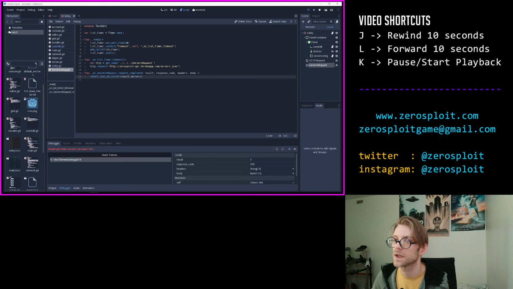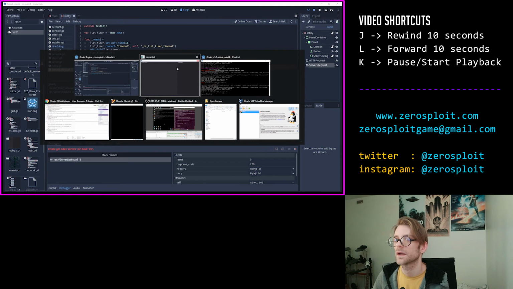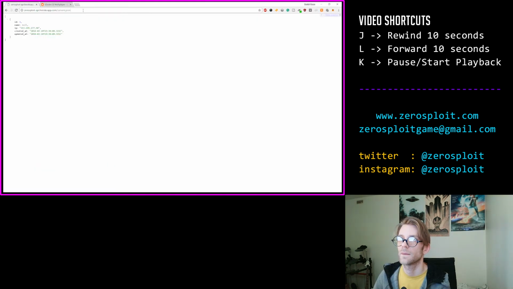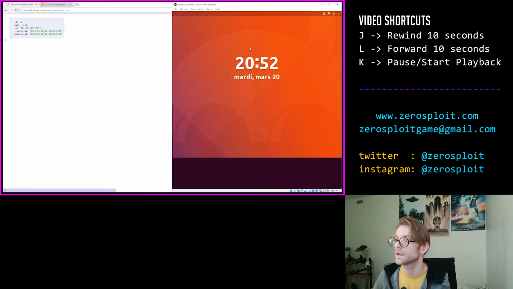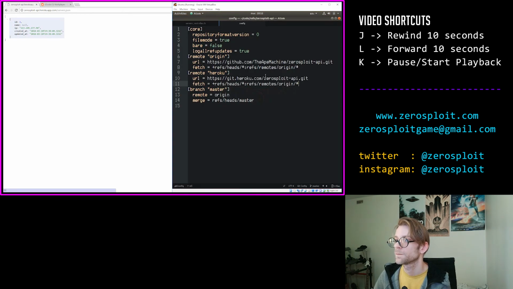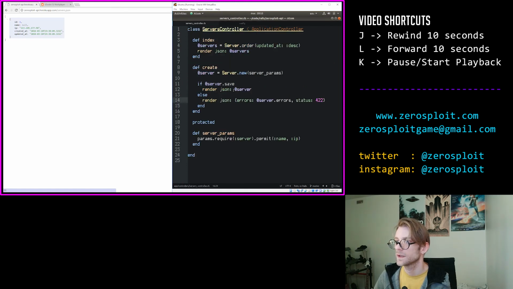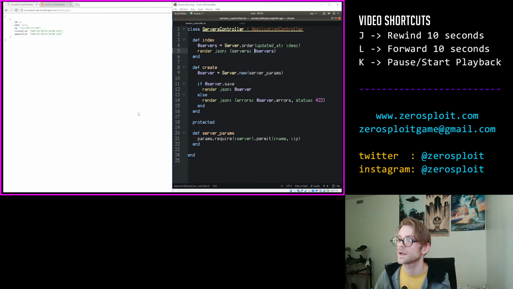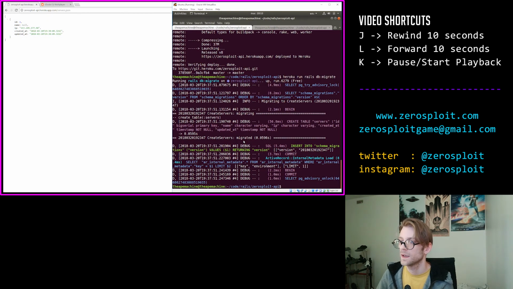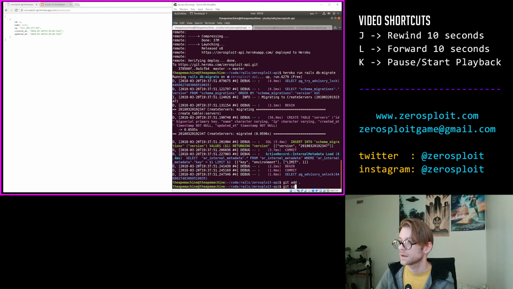Okay, so why not? Let's take this. I think I know why. It's because I'm rendering everything manually. That's true. So our convention is to actually render it back like this, to have everything wrapped in a sub key. So we'll add that, commit that.